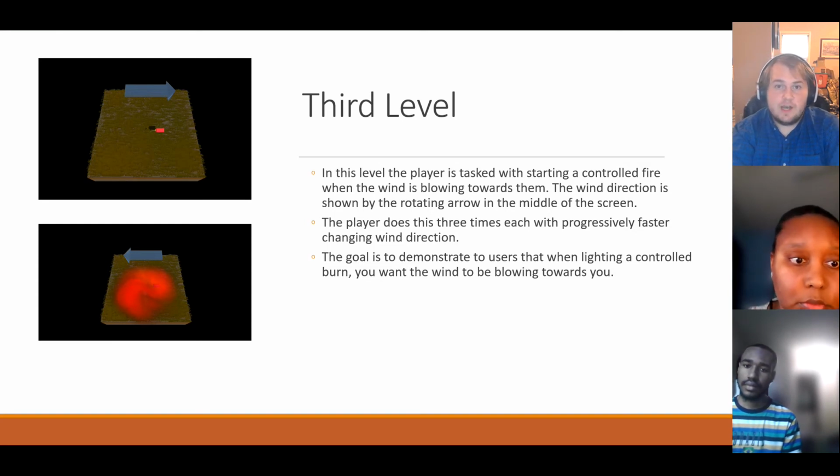So you'll do this 3 times, each time with the arrow rotating at a progressively faster speed. When the player messes up and presses it at the wrong time, it will just reset the level to allow them a second chance at lighting the fire. I was afraid that if a kid plays the game, they'd get frustrated if they kept messing up and having to restart the whole activity.